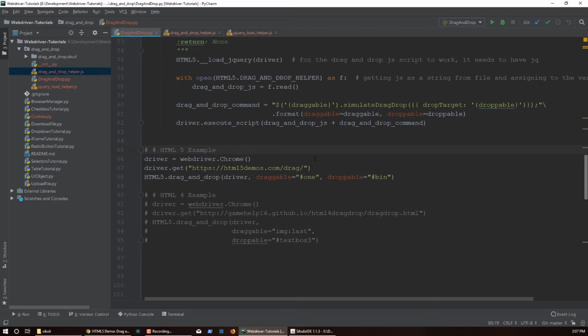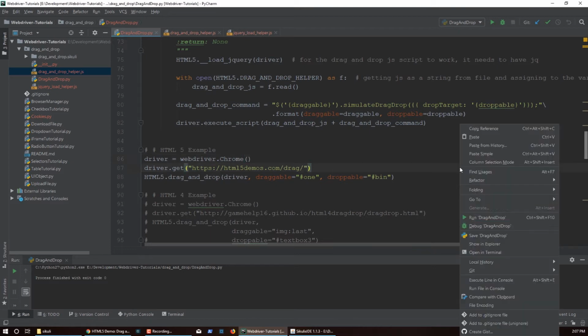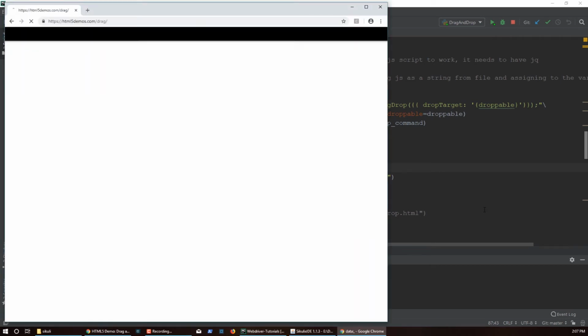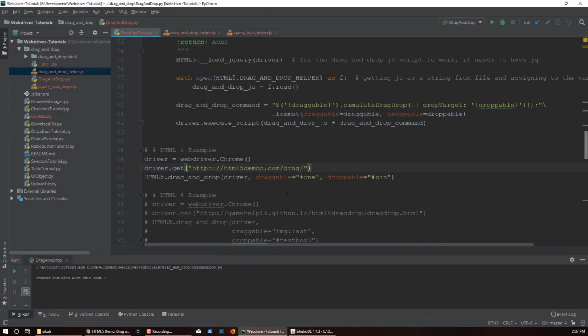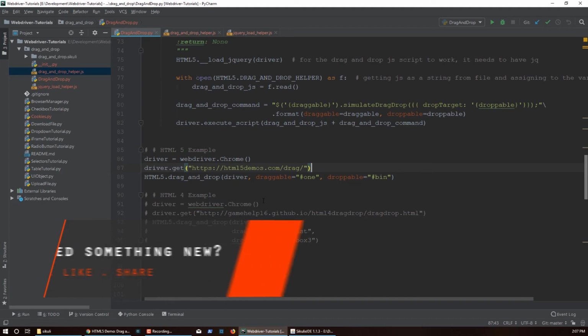Now let's go ahead and execute this, see what happens. Whoops, wasn't able to drag it. One sec, let me run it again. So there we go. It actually took the first element and moved it over. So that's the solution that you want to use for HTML5, and big thanks to the people who provided those JavaScript files, because without those it wouldn't be possible to do this.